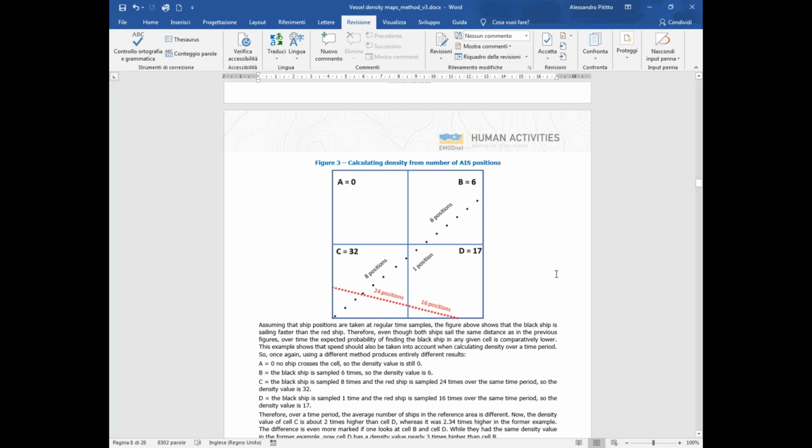And this method, you can see, is a bit more in line with what we wanted to show. Consider that we're working on monthly density files, and the challenge is that over a month you need to take into account a dimension that the former methods couldn't, which is ship speed, because ships are moving all the time. This method takes ship speed into account. Suppose that the positions are taken at regular time samples. What is immediately visible is that the black ship is sailing faster than the red ship.